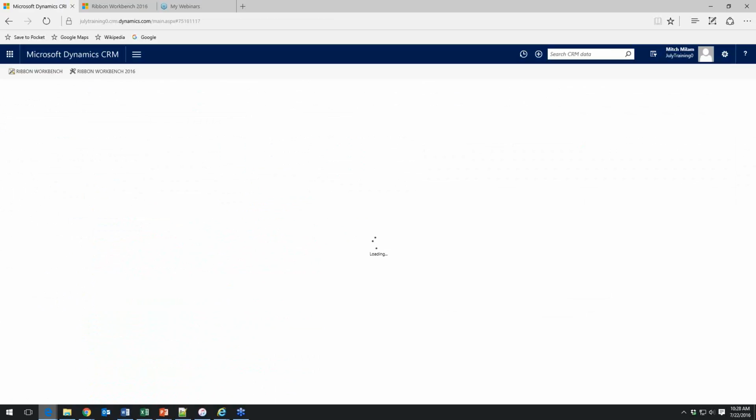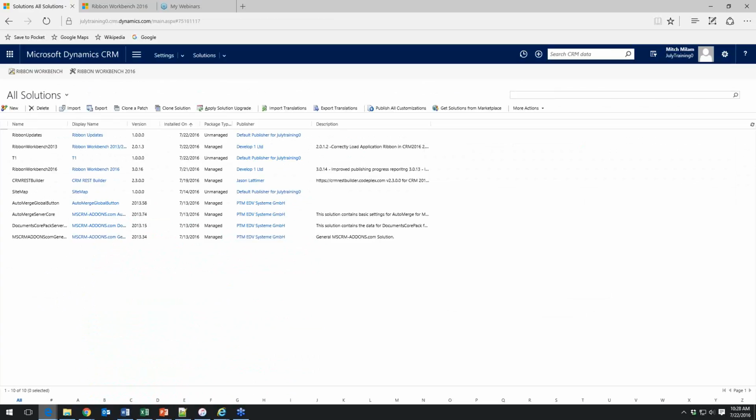Wayne asks, in 2011, the display enable rules seem to be mandatory. I don't know if it changed, but I don't think they're mandatory the way that they used to be. That may be a 2016 thing, quite honestly, or it could just be a Ribbon Workbench thing with this version. I don't know.